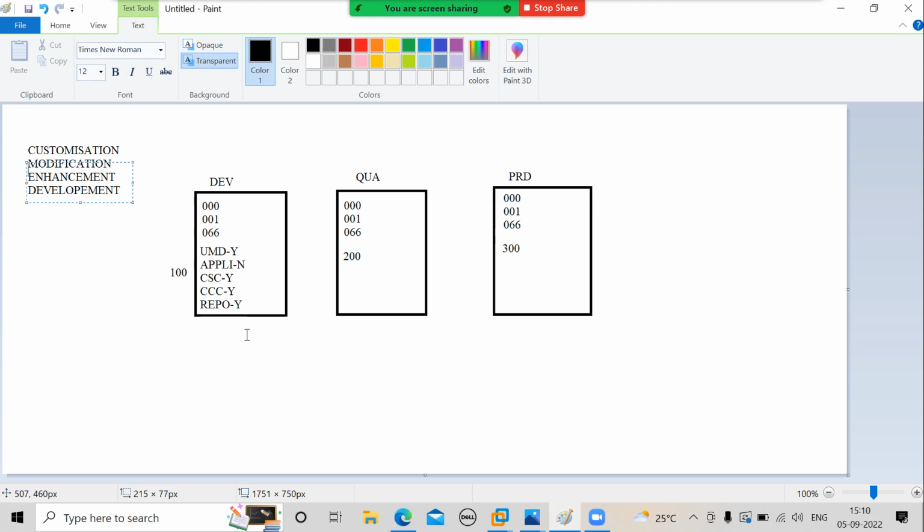Now all these things I have done on 100 client. Now I want to test that. So what are the things I need to move from 100 client to 200 client? 200 is my testing client. Do I need to move user master data to 200? Whatever user master data I have created here, is it required to move to 200?